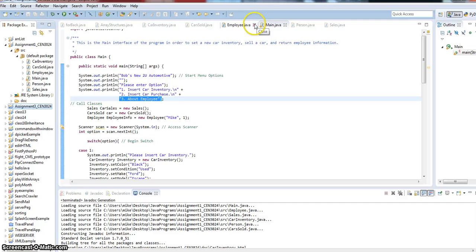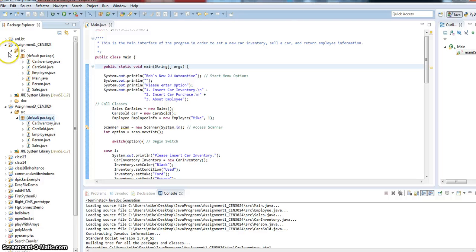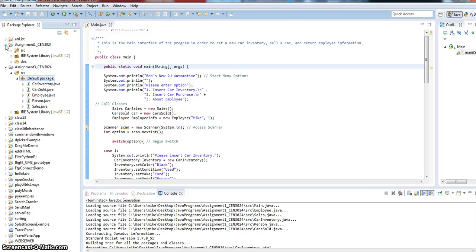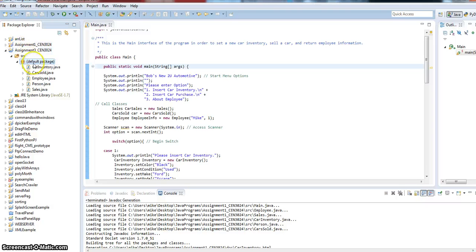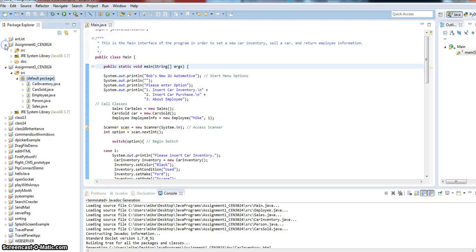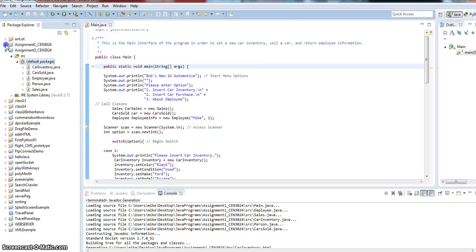computer, I'm gonna close all these windows. I'm gonna clean up my environment. Give me a sec. Okay, so I cleaned up my environment. So technically, what I'm gonna do next is, as you can see, I got car inventory, car sold, employee, person, and sales class within this assignment 3 folder. These are referencing from my assignment 1, which was to create these classes.